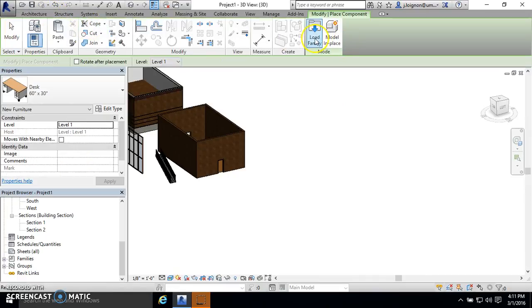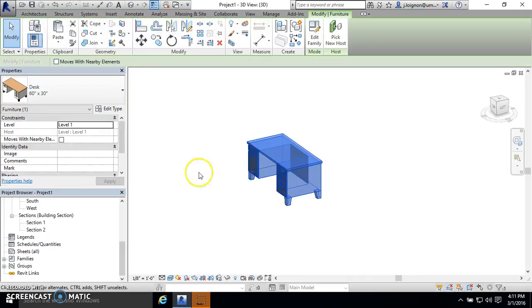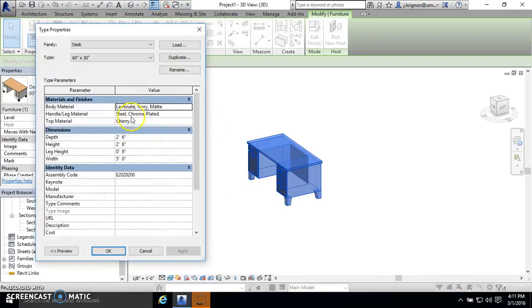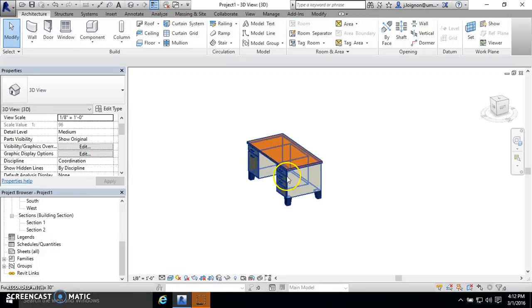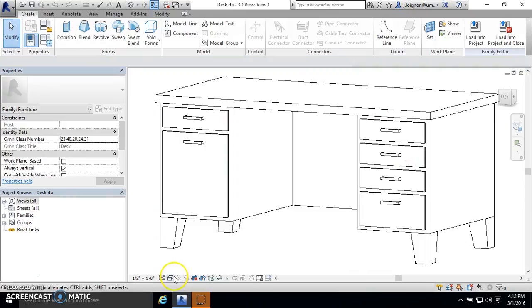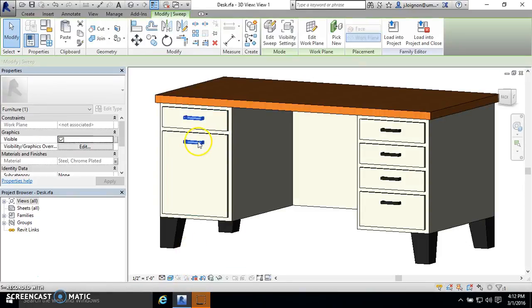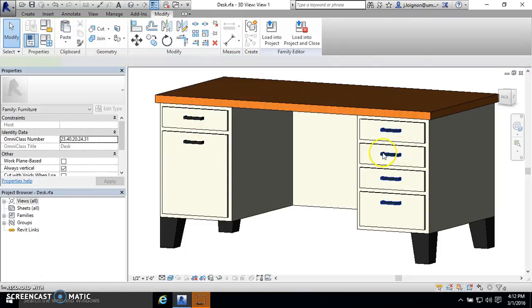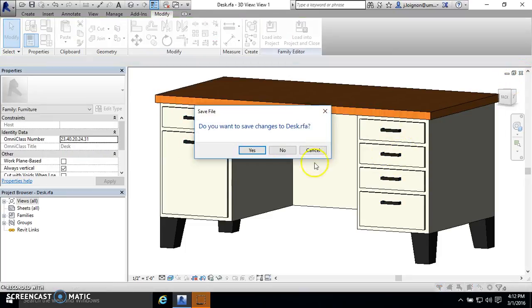If I quickly, say, take this desk, say I put in this desk. You have the different materials and finishes that come in, like the top and the handle and legs and the body. But sometimes, like I said, you may not know exactly what it is. So if you go to Edit Family and you go to Realistic, you can see these handles. They weren't showing, I don't believe.